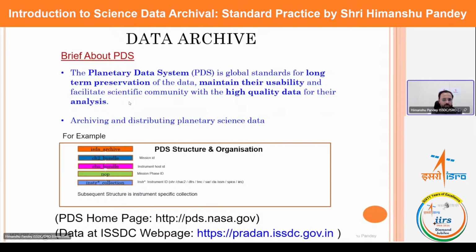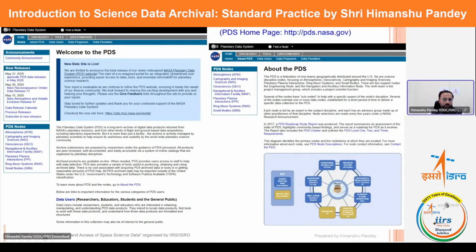Now coming to the data archive, as you heard about the PDS yesterday, Ajay might have touched upon it, so I will not go much into this. We only want to say that it is for long-term preservation, maintaining visibility and high quality data analysis. There is a structure which PDS dictates. You can refer to one of the links. If you go to the PDS link, the first link I have mentioned here, the entire details of PDS are available, including the previous nodes, how it evolved and how it was formed, and what nodes are working on this.